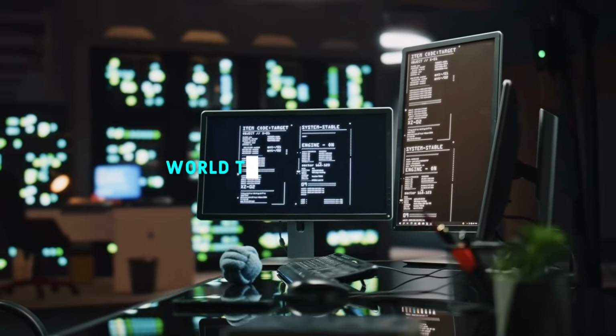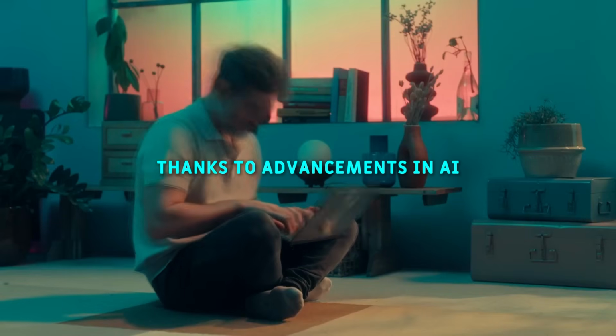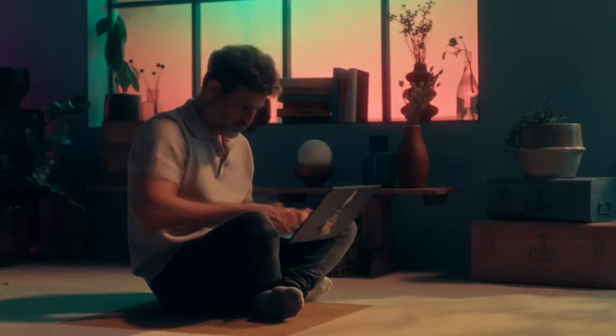In today's digital world, the way we approach creating content is rapidly evolving, thanks to advancements in AI. What once took hours or even days to manually generate can now be accomplished in a fraction of the time with a well-designed AI workflow.